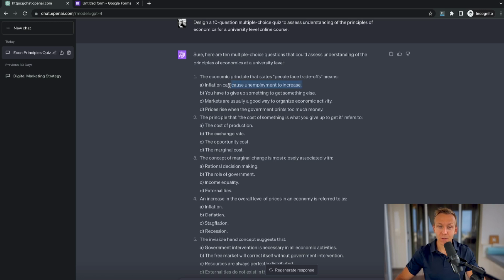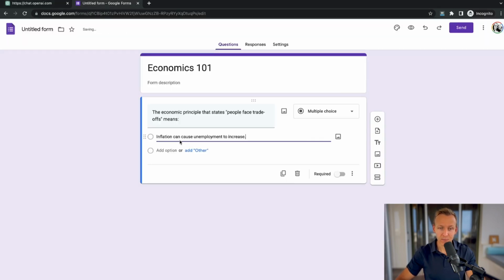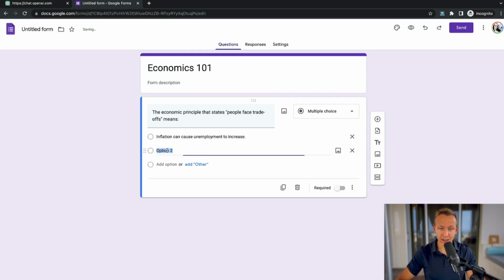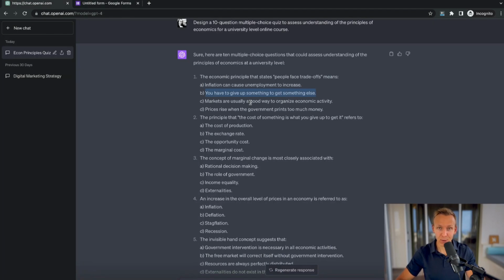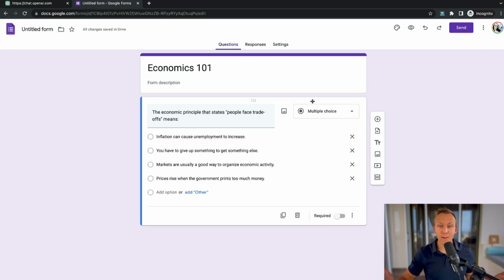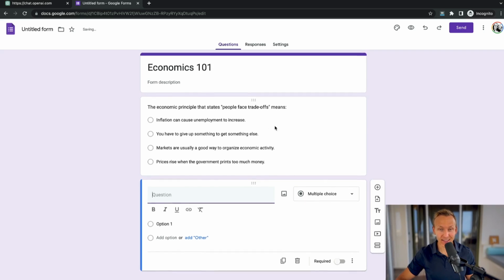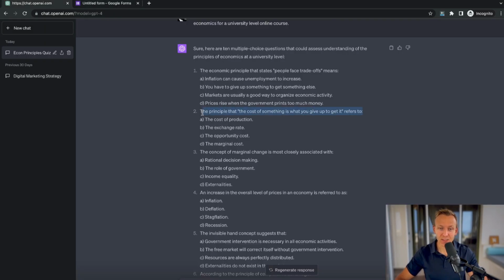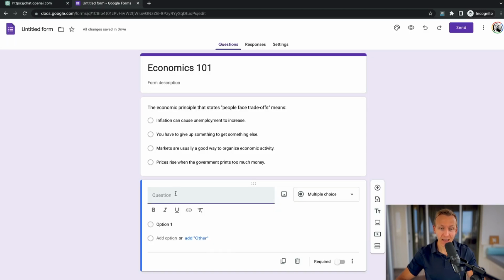I'm gonna grab the first answer here, copy it, move in, paste it into option 1. Click on add option, jump back here. I'm going to copy the second one and paste it in. Now I'm gonna do this for all of these. And when I've completed my first question, I just go to the plus here to the right where it says add question. I'm gonna click on it and now I continue and move over to the second question. I copy it, I paste it in.